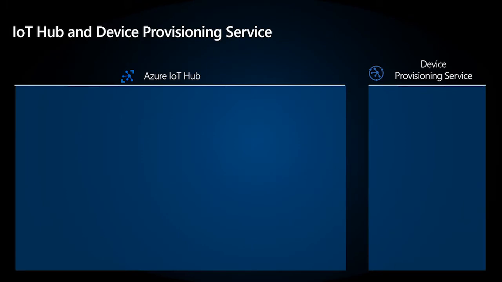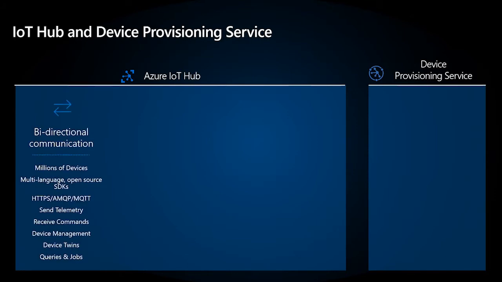Now, to connect all of these devices, we need to be able to connect it to the cloud through a cloud gateway, and that's where Azure IoT Hub comes in. It does that bi-directional communication. You can have millions and billions of devices connected through Azure IoT Hub. We have open source SDKs. So most likely we have an SDK in a language that you prefer.